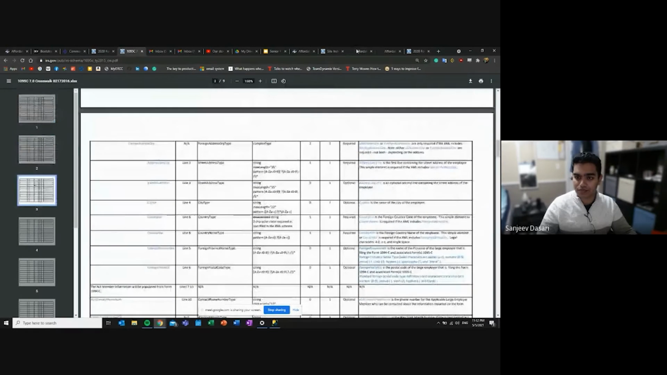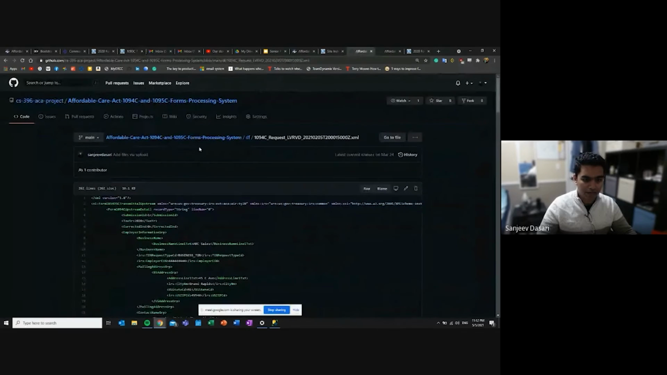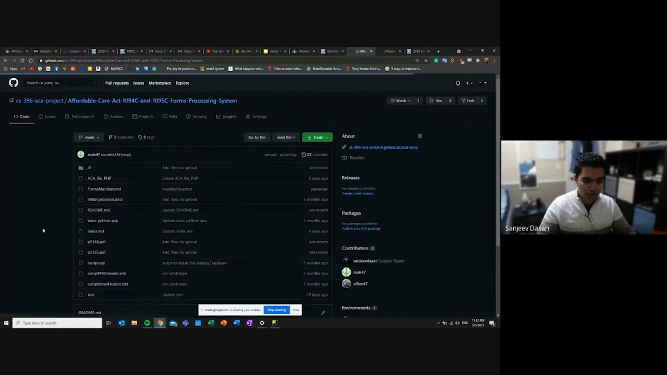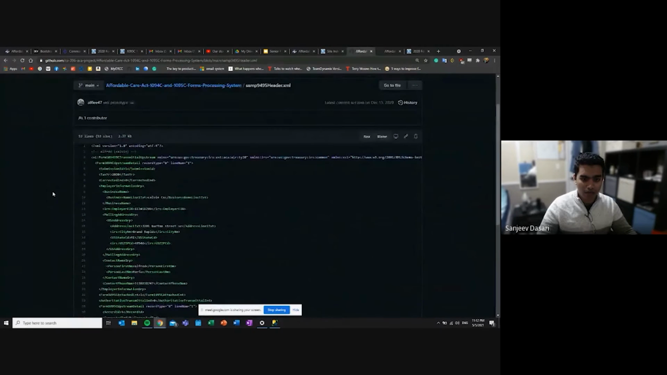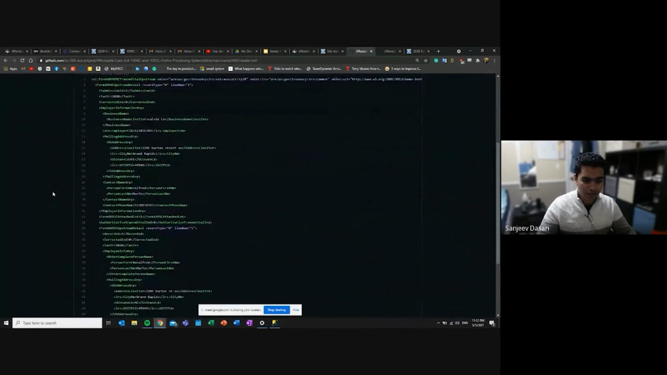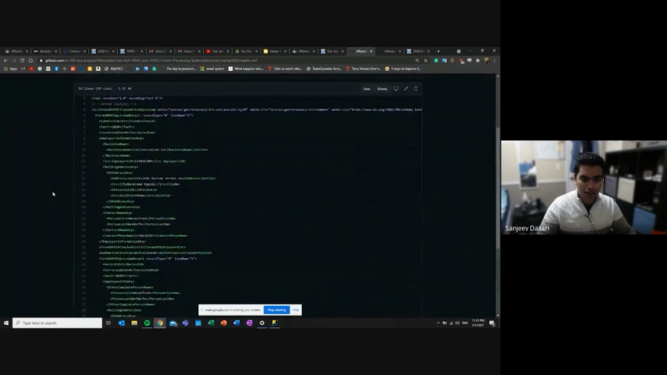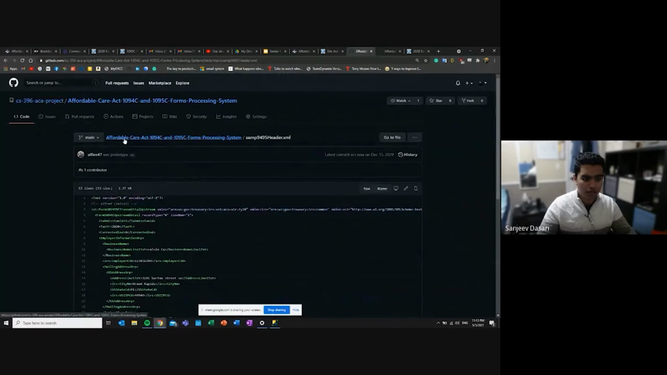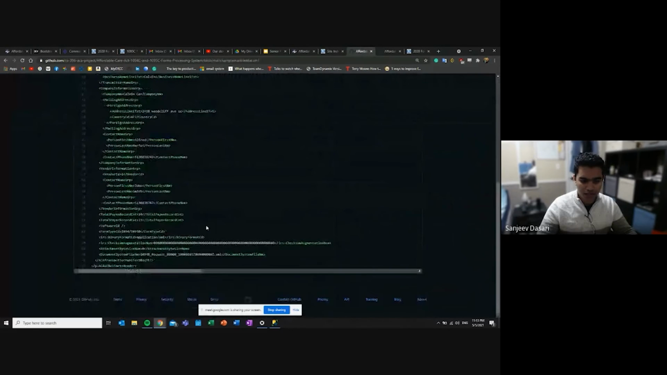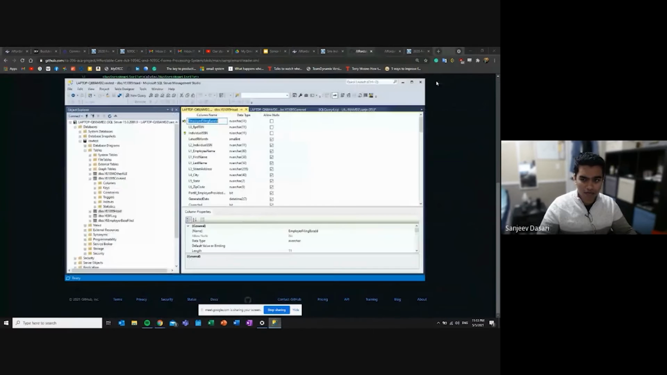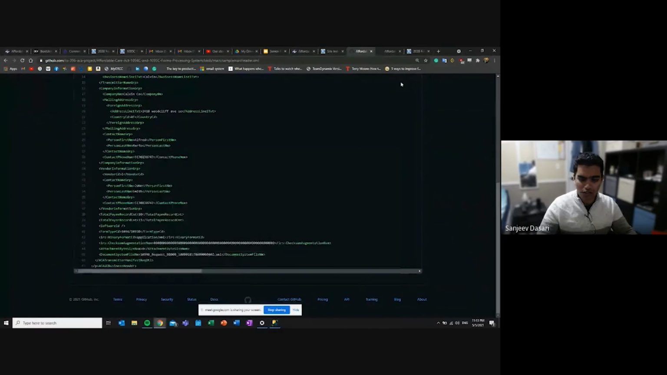And we have the sample header, the 1094 and 1095 processing system schemas over here. These are the manifest files, which are available on GitHub, and the header too. And Marcos is going to show you the PHP file.